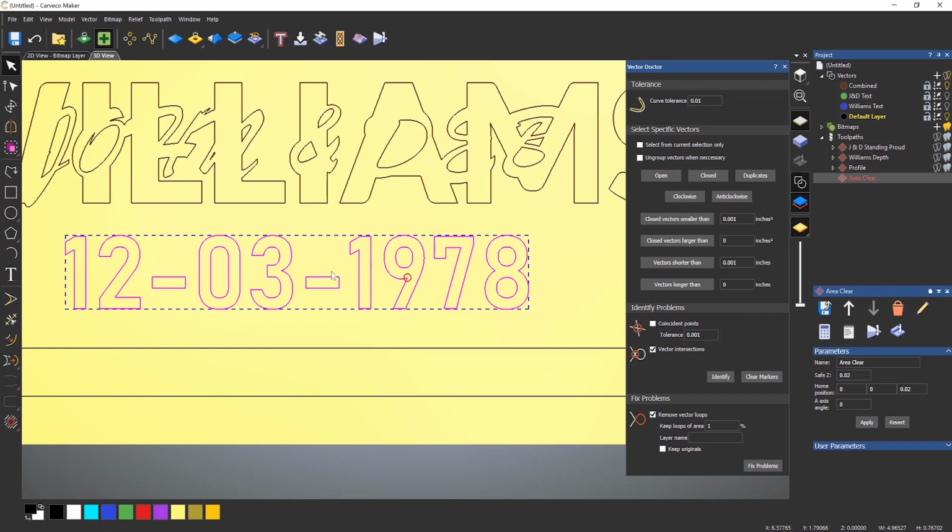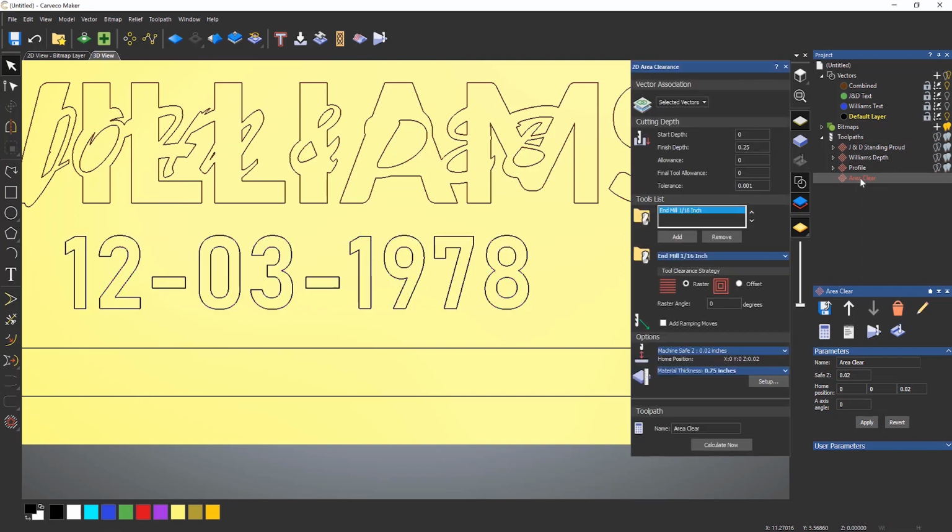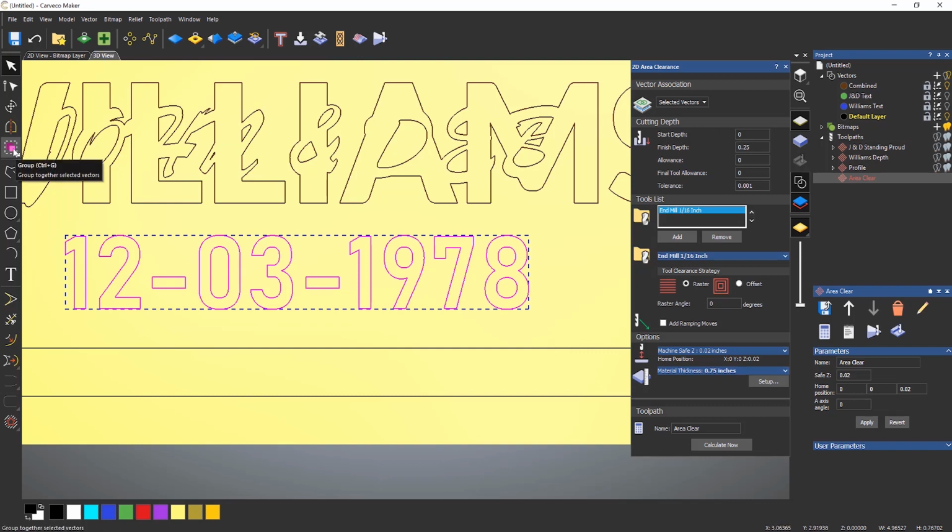We'll just test it out before I get into the inlays. So if I close that vector doctor, go back into my area clearance, you can see here that it's red. So that means that it hasn't been calculated, but it has saved it. So if I double click on it, and then let's select the text. Now you can see, because it fixed that loop, it's basically exploded or ungrouped all of the vectors. I need to select them all, like so. And I'll just group them together by selecting here.